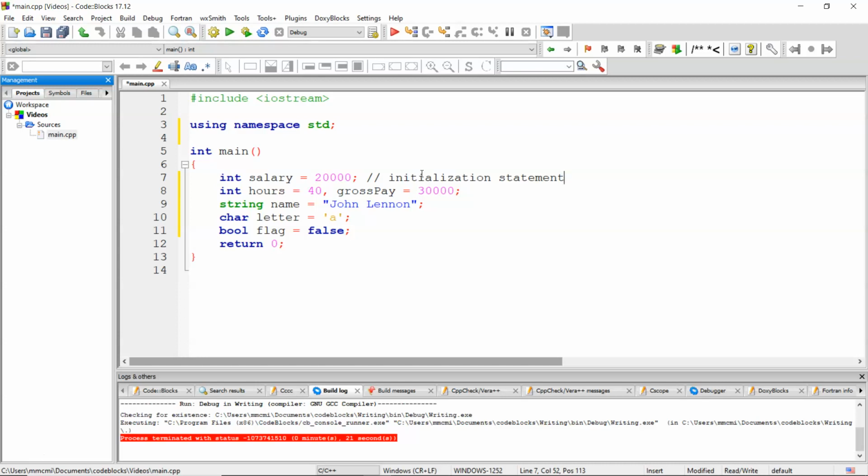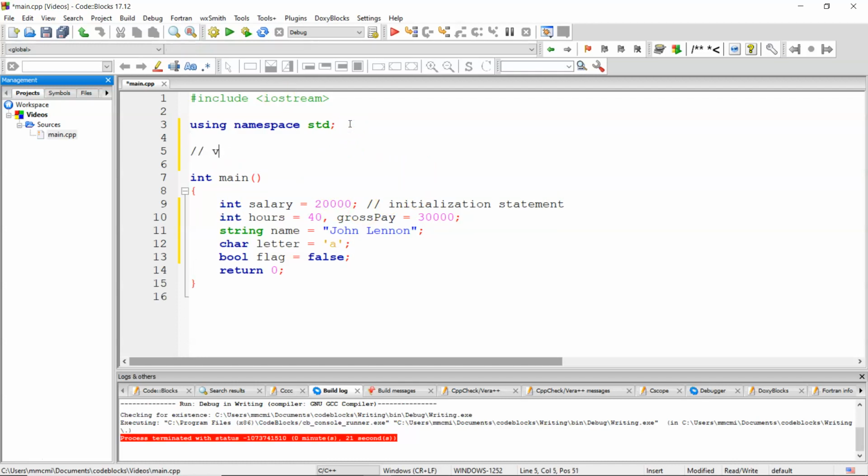So it's very important that, and I'll write the rule out here in a comment, that variables must be initialized before first use. And by use, I mean when you use the variable to do something.